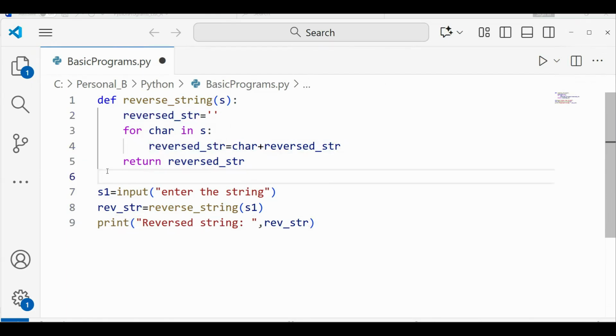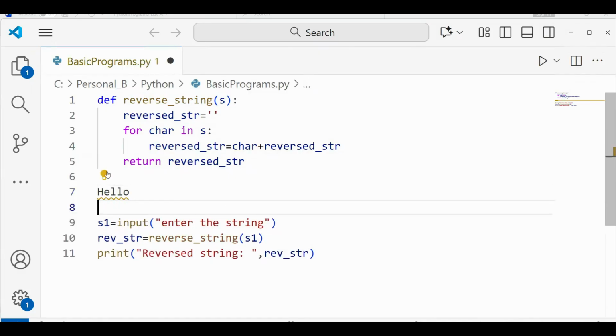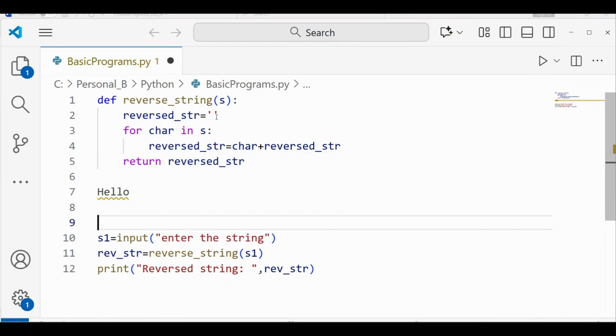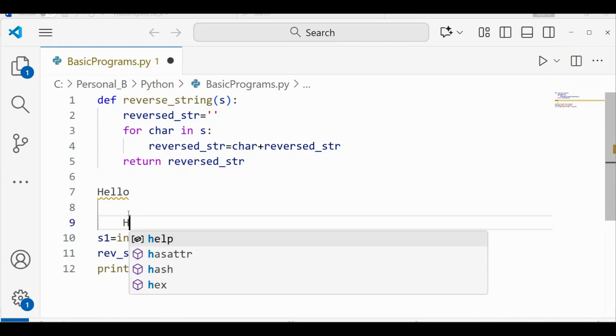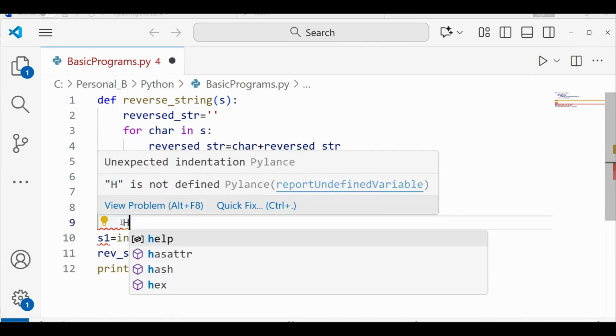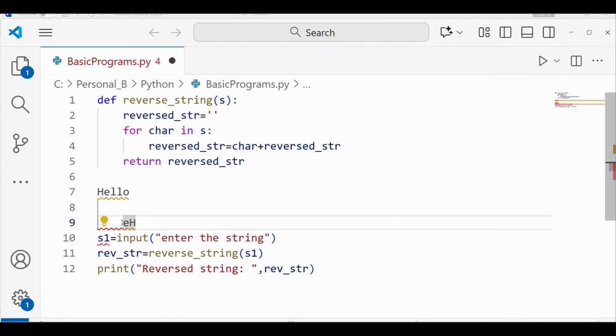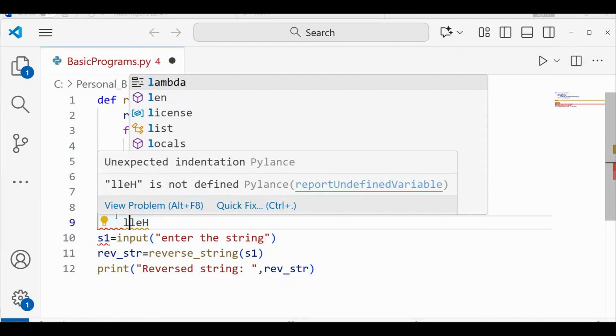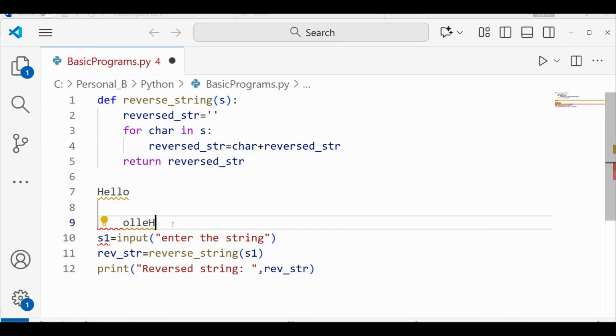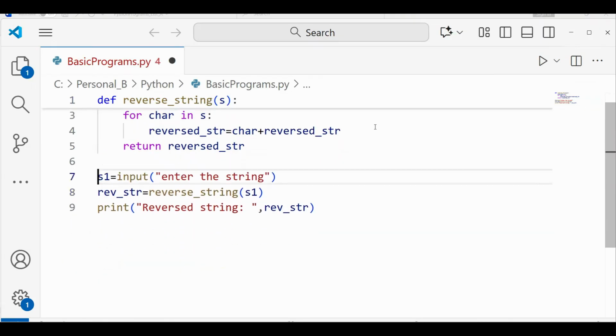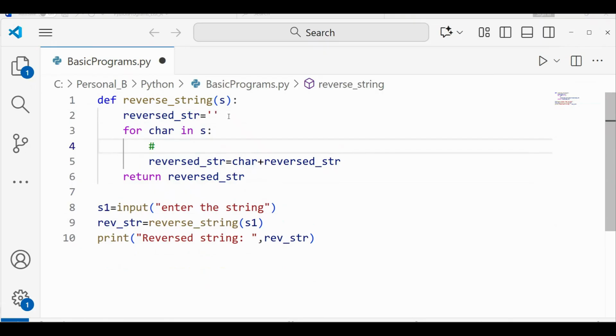For example, if you take hello, first time reversed_str is an empty string. For that, we are appending h in the beginning. Then for the next character, E, we are appending E in front. Then we are appending L in front. Again, one more L in front. Then O in front. This is the logic.